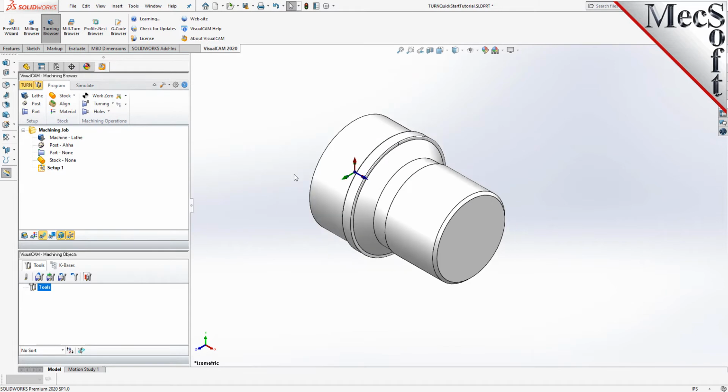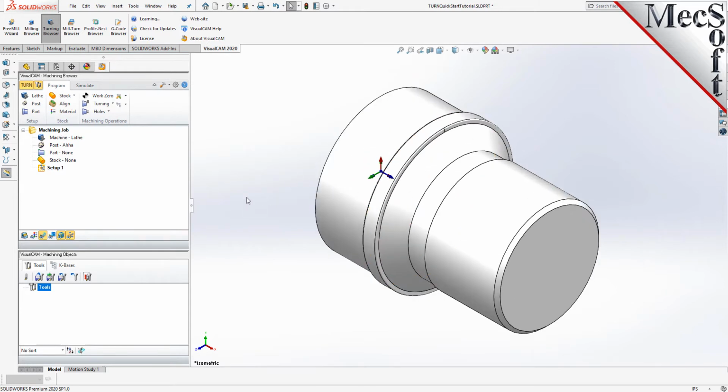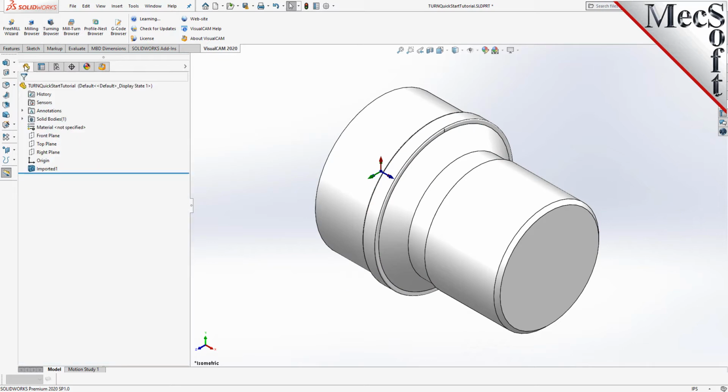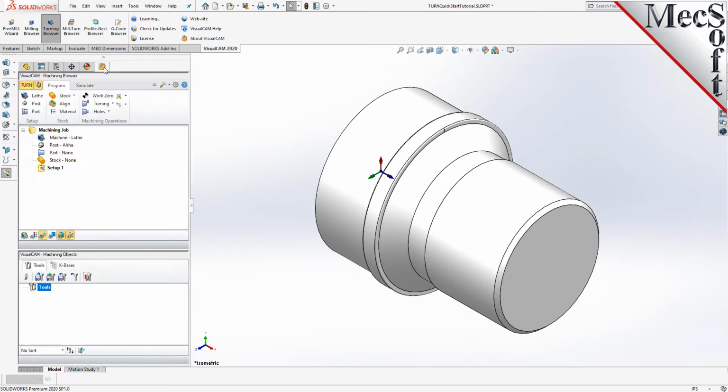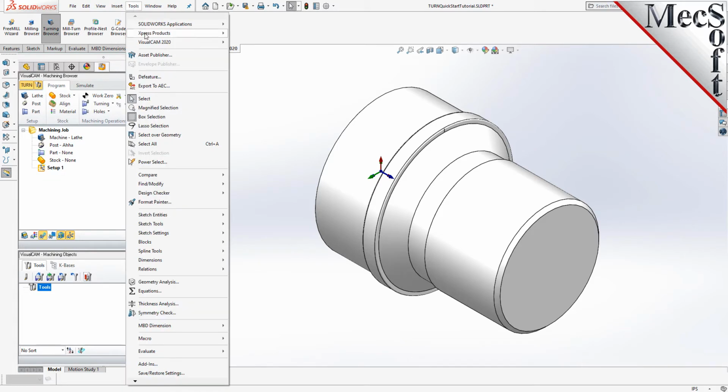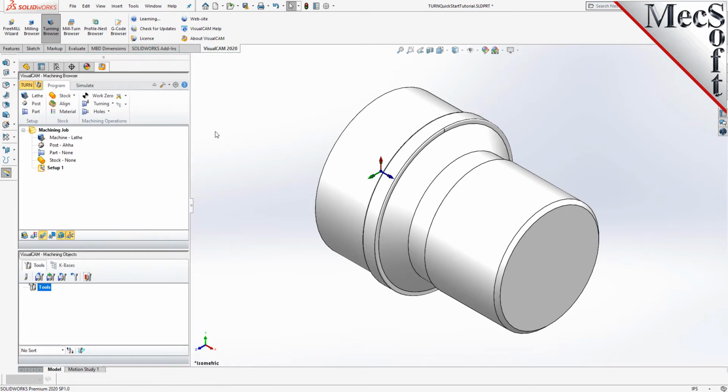The CAM browser window is automatically loaded. It appears in the Feature Manager as a separate tab. You will also see the VisualCAM tab in the Command Manager and under the menu bar in SolidWorks. Select this tab and make sure that Turning Browser is selected from the menu.